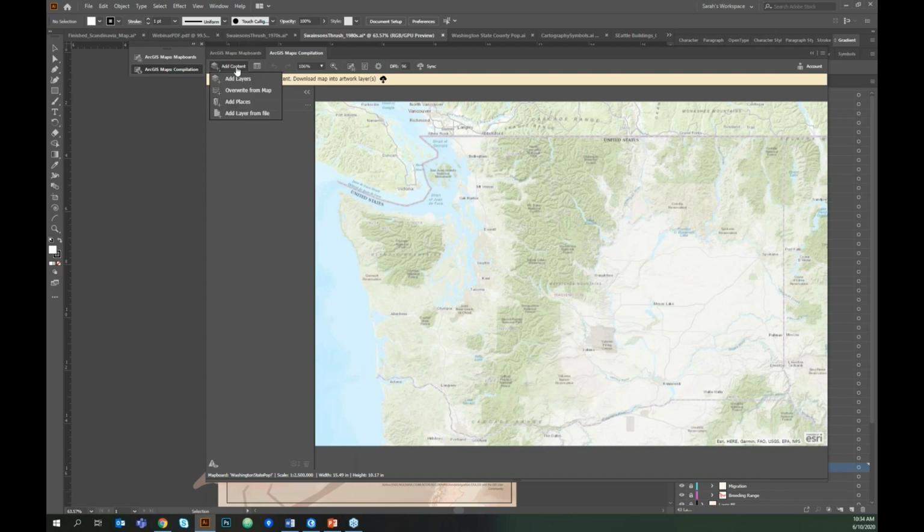So now I'm going to add content. There are 4 different ways that you can add data to your map or map content. You can add from ArcGIS Online. You can overwrite from a web map on ArcGIS Online. You can add places. I'll show you that in a moment. Or you can add layers from files. So this is a file that exists on your local disk. This can be a CSV file, a text file, a shapefile, which I'll show you in a second, GPX file, and KML and KMZ files.